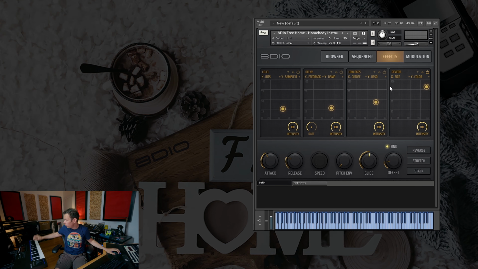So let's try something in the effects pane just to let you understand how things work. So the reverb we've been listening to since the start. A lot of size and a lot of color. Then the lo-fi, for example. I really like how it whooshes the sound away and it just closes it.